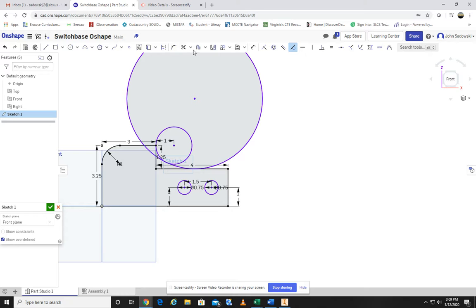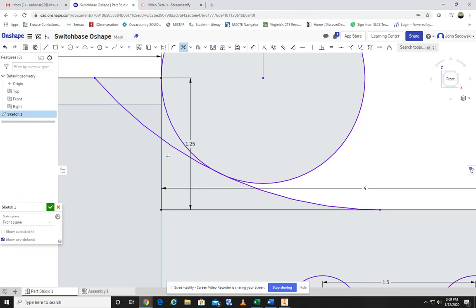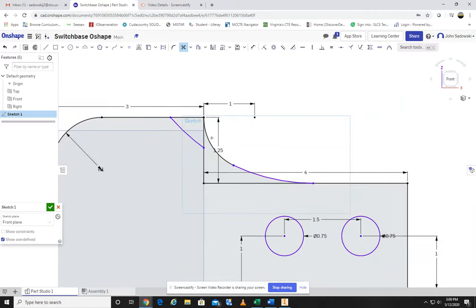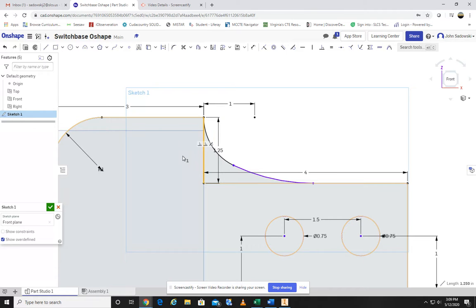Now you should be able to go ahead and trim this stuff up. Just be sure you don't trim the stuff you want to keep. And I want to get rid of that one. And let's see if this works. There we go. And that is what you want to end up with. This right here. I can go now and delete this guy.